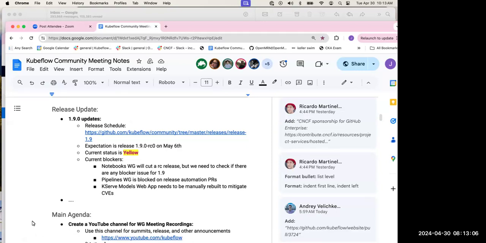So those are the current blockers we have for 1.9 RC0. Just a reminder, we still have four, maybe 5 days, depending on if we need to work on the weekend, to figure out how to unblock these 3 topics and see if we can cut the RC0 release for next Monday. This is pretty much about the RC0 release.